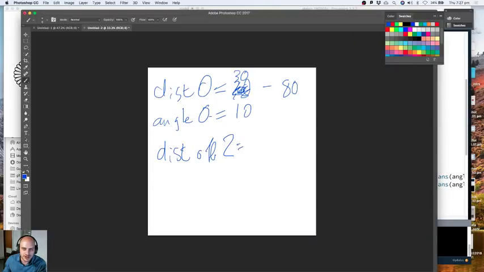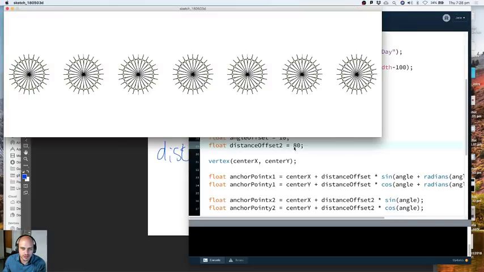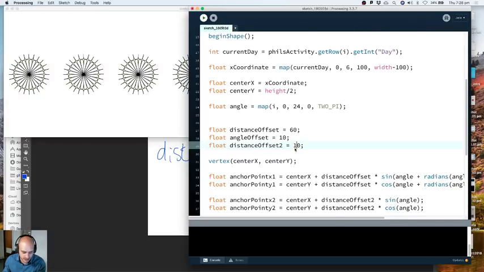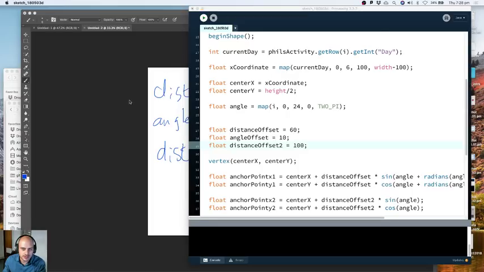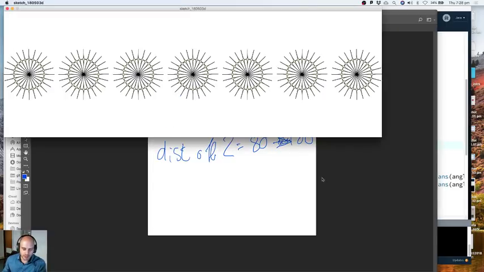So if this one's going 30 to 80, why don't we say this is 80 to the maximum we'll make that is 100, I think. Okay, so I'll just make a note of this. So this will be 80 to 100. It's supposed to be an arrow there. Okay, and then we have color to work with as well. So we've got a few things.